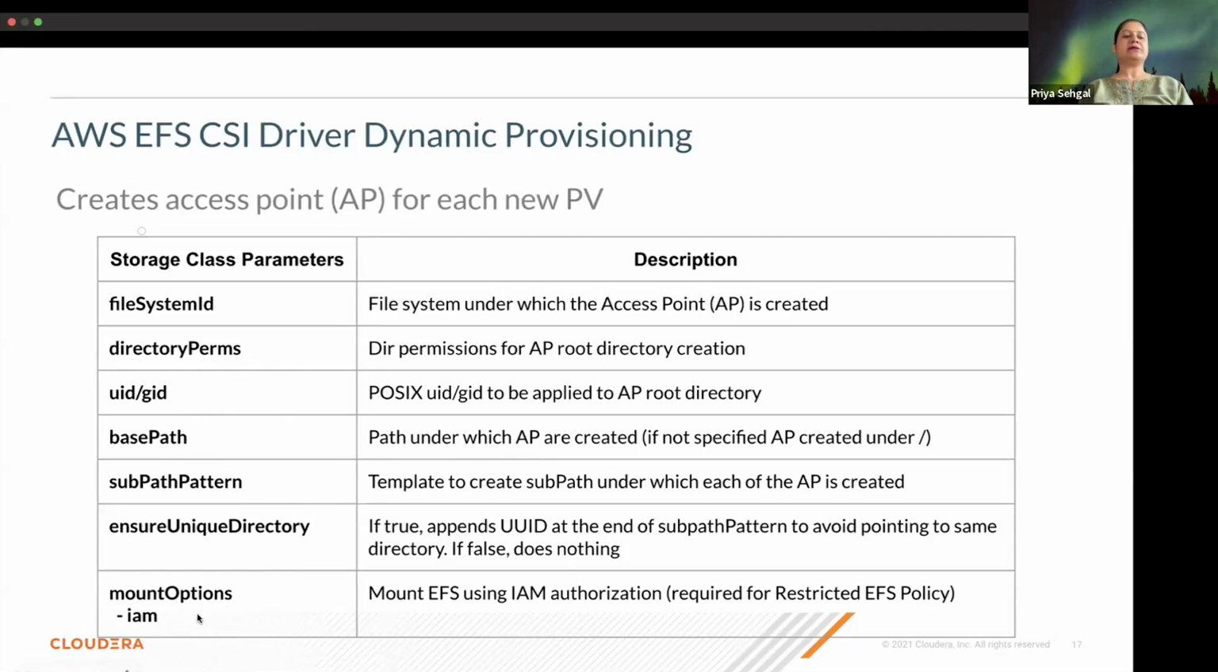Mount options is the mount option. There are multiple mount options, but TLS is one, which is enabled by default. IAM is the other one, which allows you IAM authorization. So whatever role is bound with your EKS cluster and the node, that IAM role will be passed on with the mount request so that EFS will authorize it. If you do not pass any IAM role, it means you're trying to access the file system anonymously, and that will only be allowed if the file system doesn't have any policy applied to it.